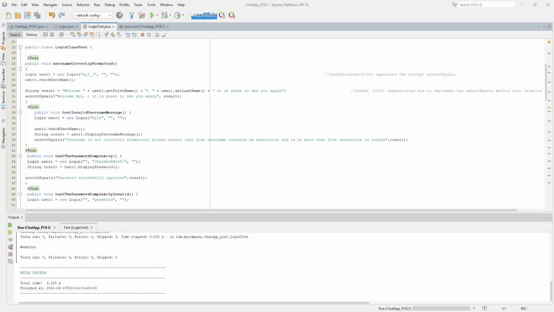Now to test my code, I use JUnit testing. The name of the first method is usernameCorrectlyFormatted. This test is to check that passing the string value cow_1 into this constructor returns the correct information if it is formatted correctly. User1.checkUsername is a method call where the object calls the method.